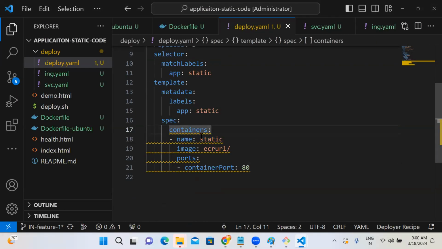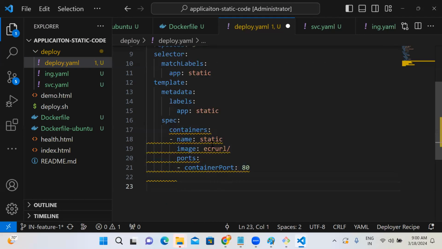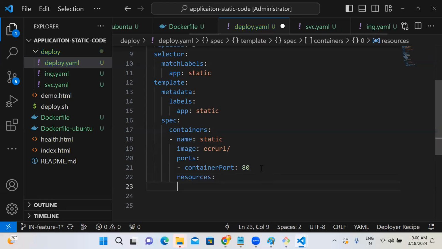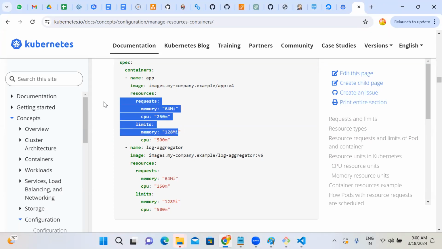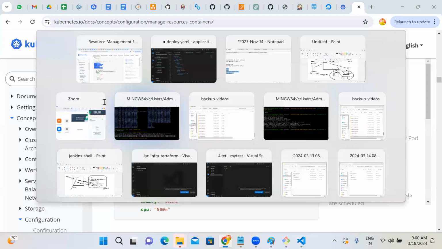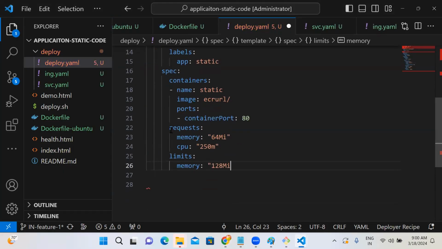Can I add it here? You can have it here also, not a problem. Can I add it after name? Yes, you can. It's up to you. Resources, next, two spaces. Don't use the tab. This is what you should do when you are working: copy and paste this code as it is.